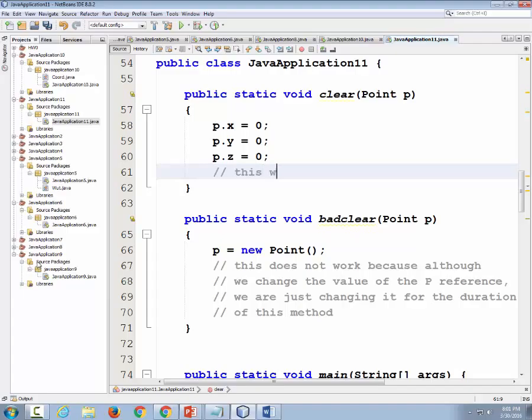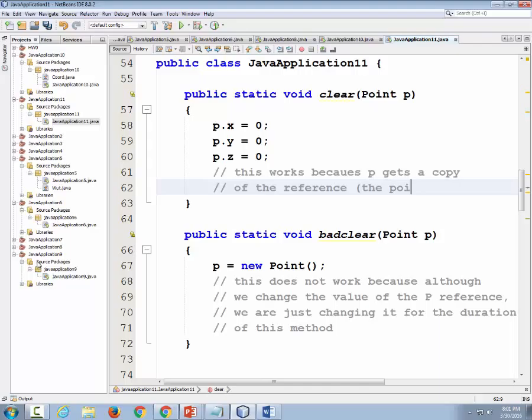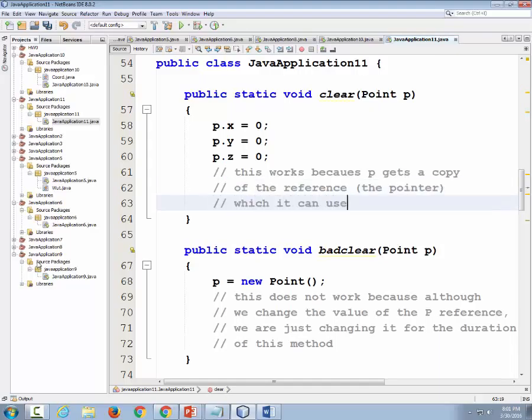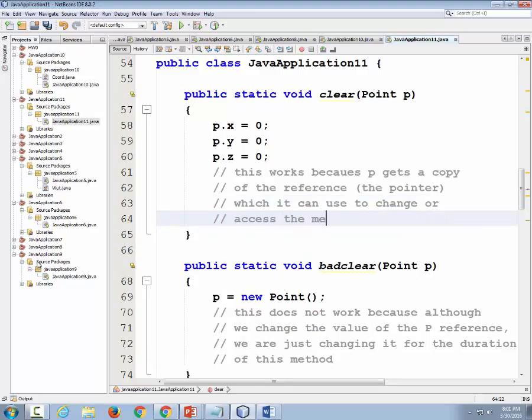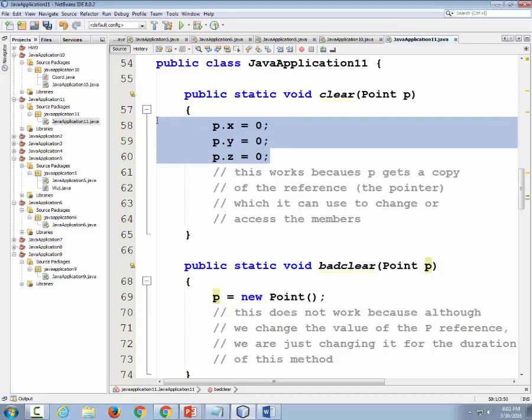This works, the second one, clear, this works because P gets a copy of the reference pointer, which it can use to change or access the methods, the members. I hope that's clear. That's vaguely subtle, but when you teach somebody that you can't pass things in by reference in this language, unlike C# and C++, then they start thinking that you can't do this at all. Or they worry that if they make changes to the array, those changes will not take place by the time you return out of it. But changes to the array do take place.